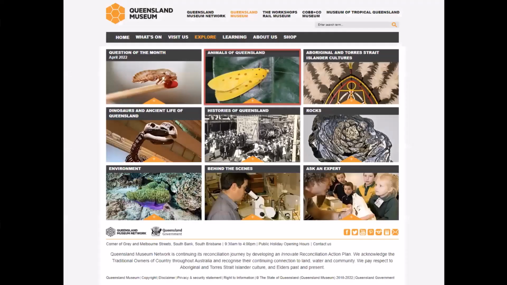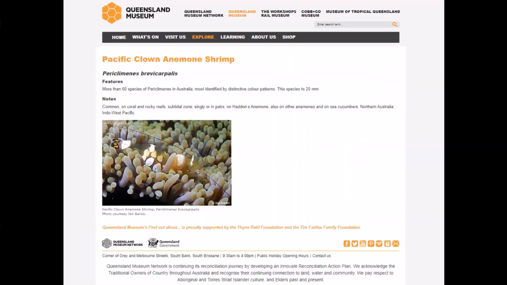This is what the old Animals of Queensland site used to look like in the museum website. You'd drill down through those various tiles and you'd come to a particular species fact sheet. For example, this one about the Pacific clown anemone shrimp. It had a small image. Usually they're only about 400 pixels on the long edge, so there wasn't a whole lot of detail. In this case, it was a borrowed image as well. It wasn't one of our own images.